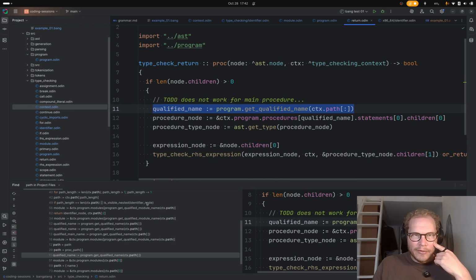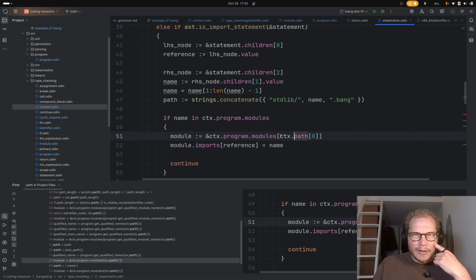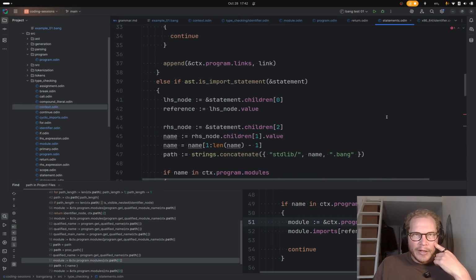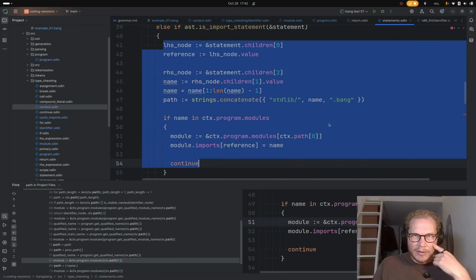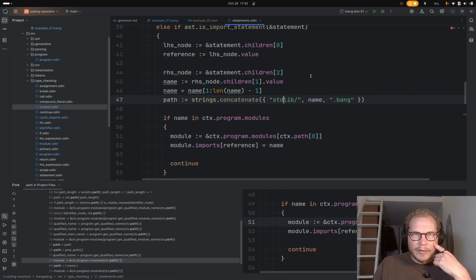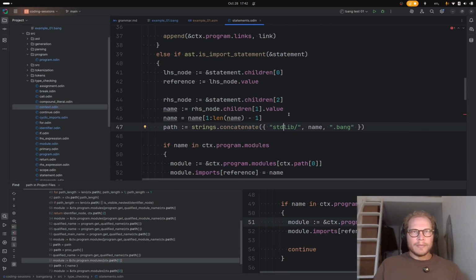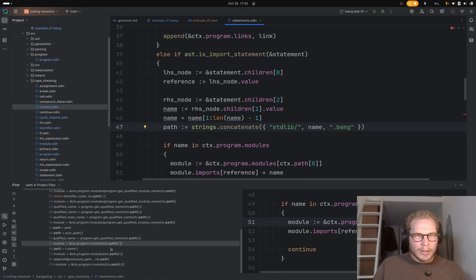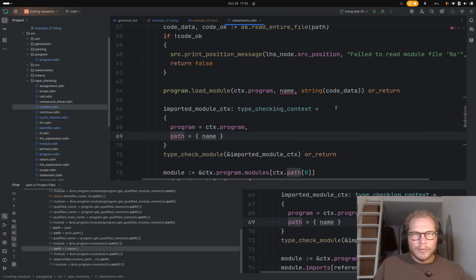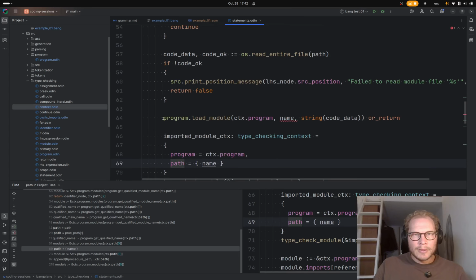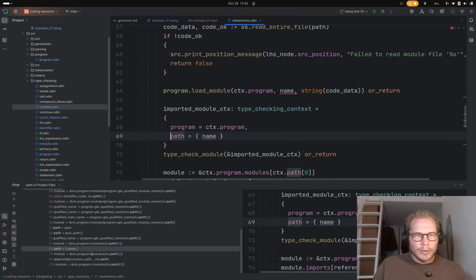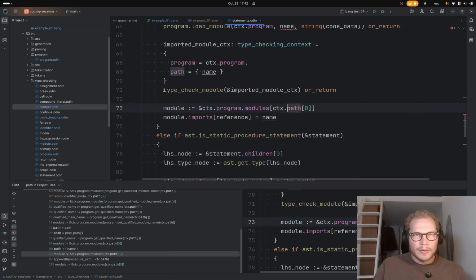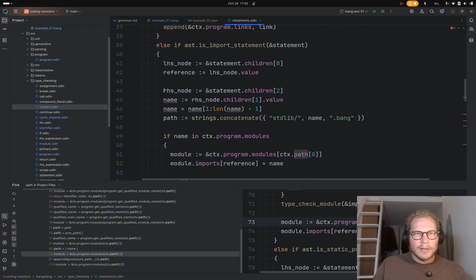This is getting the current qualified name. I think that's fine. This will need to change. Where the hell are we? This is the import statement. So this is interesting, actually. We're going to have to do a bunch of work here to rework imports. So let's move on for now. This is still imports. I think this is still imports.